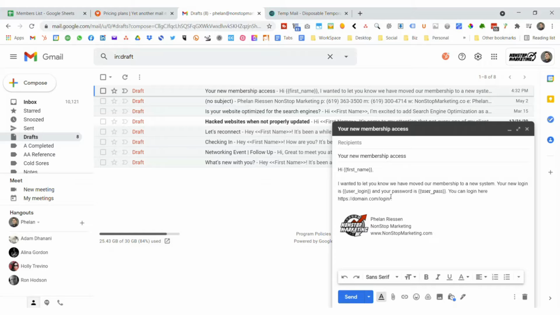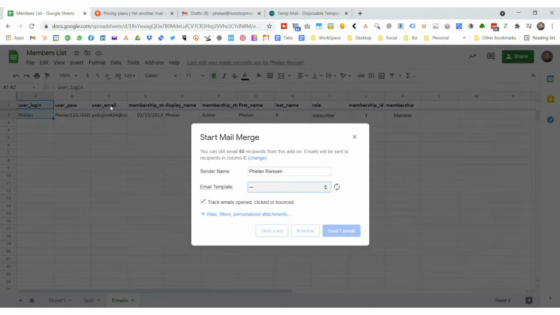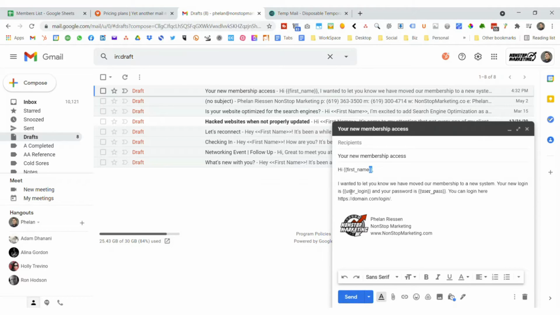So what I've done is I've created the message. In this, you want to use two left curly brackets and two right curly brackets wrapped around the actual column that you want to use as the mail merge. So we have the login, the password. The email is automatic because that's going to be put in the top part, and then any other pertinent information that you want to use in there. So for right now, we have the user login, the user password, and the login, which will be the actual domain for our client here. And then I just leave this sit here. It'll save automatically as soon as you make an update. It'll save it to draft. So this is your new membership access.